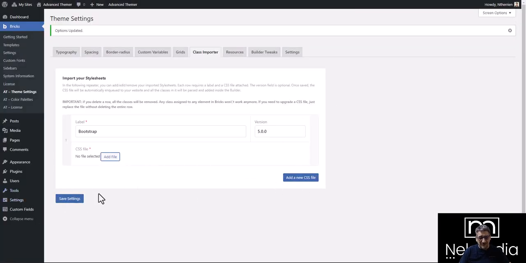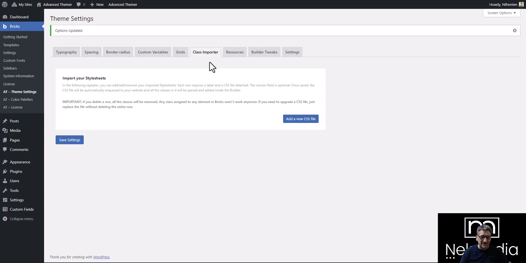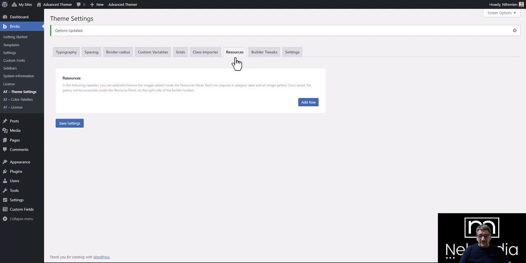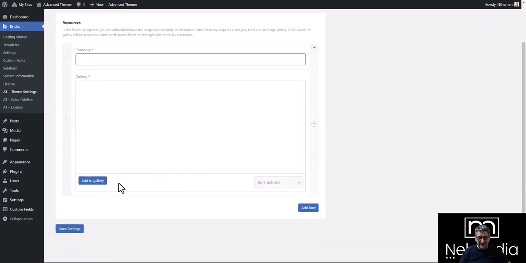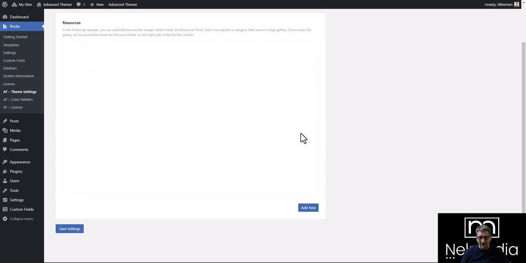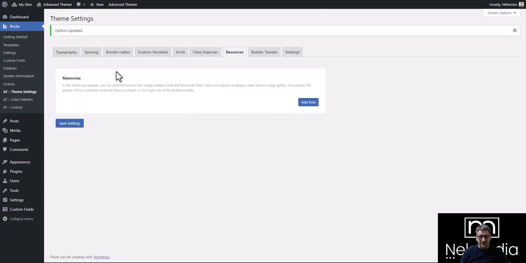But if you do so, you can save setting and these will appear in the drop-down as well. So any other framework could be imported, or your own CSS that you create from project to project. And finally, the resources is for creating an image gallery, as we mentioned here. So when you click on that, you can come here, give it a category and add as many images to the gallery that you want. And then you'll be able to add that in the Bricks Builder. So I won't create one in my case. You could do so.